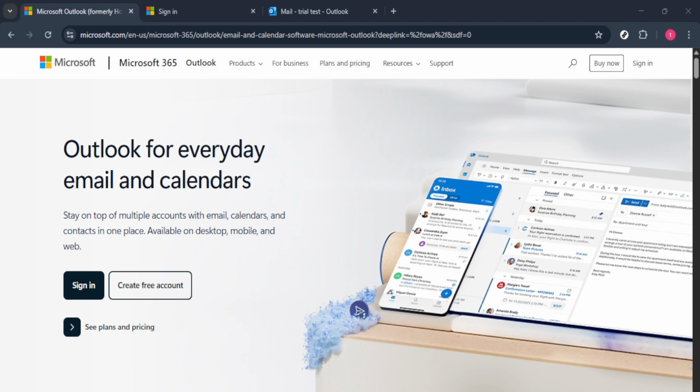First, you'll need to head over to Microsoft Outlook. You can do this by opening your preferred web browser and typing in the Outlook web address, or simply by locating the Outlook app on your device. Once you've got Outlook open, you'll notice the sign in option in the top right corner of the screen. Go ahead and click on that.